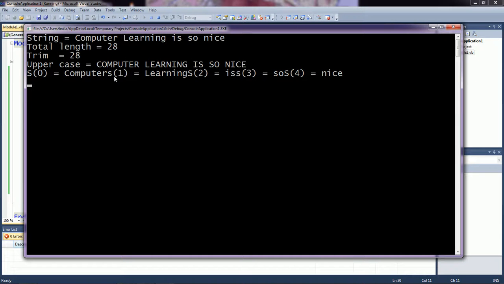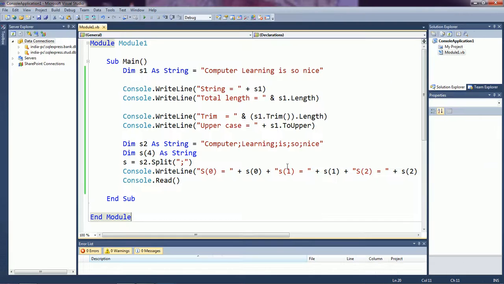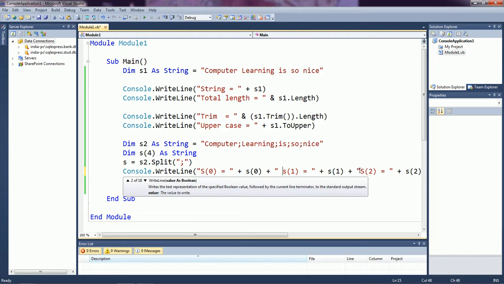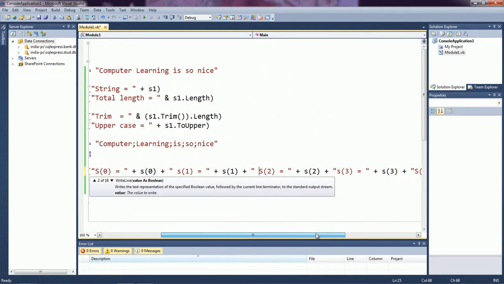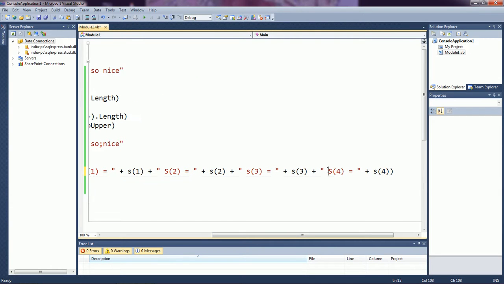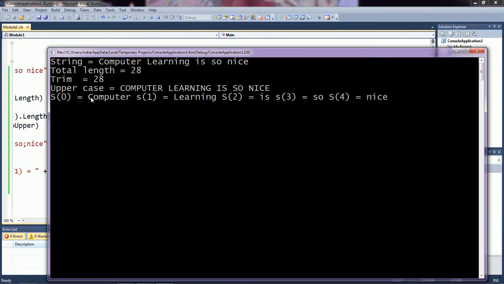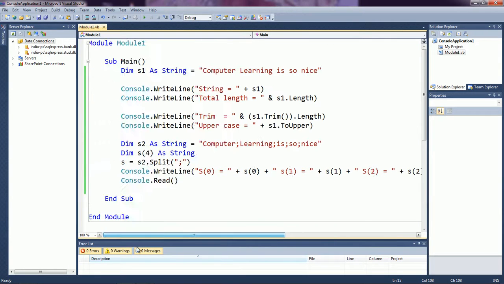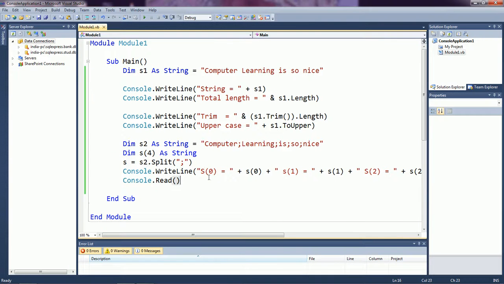s of 0 is computer, s of 1 is string. Let us create some space. Okay, s of 0 is computer, s of 1 is learning, s of 2 is each, s of 3 is so, and s of 4 is nice. Like this, you can split a single string into multiple strings by using the split function or any regular expression.